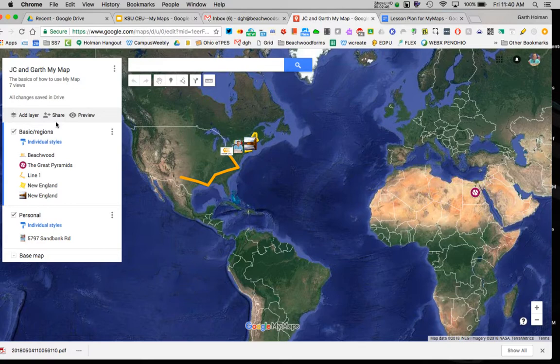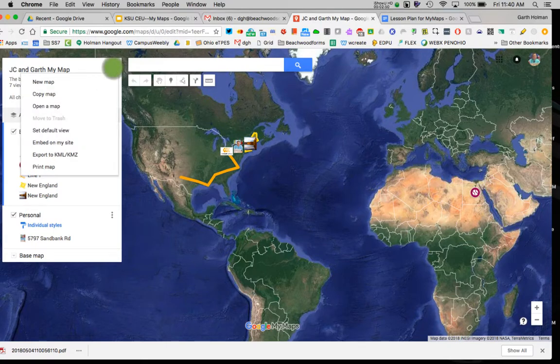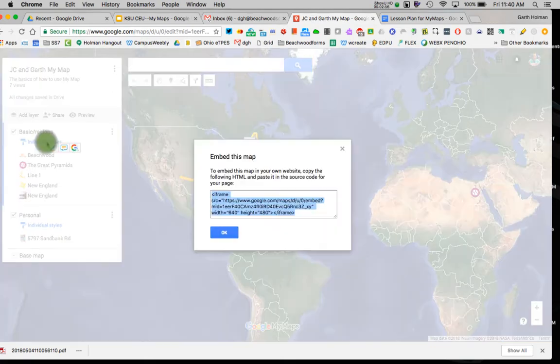And then with these three dots here, a couple other features to do. Another one is embedding on your site. It must be public first. If you have a class website or something that you're using, all you would do to embed is copy this and paste it right into your Google Sites or Weebly or whatever you're using.